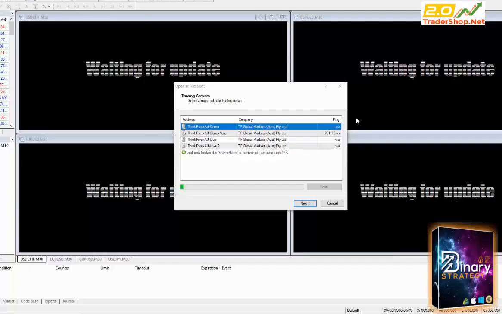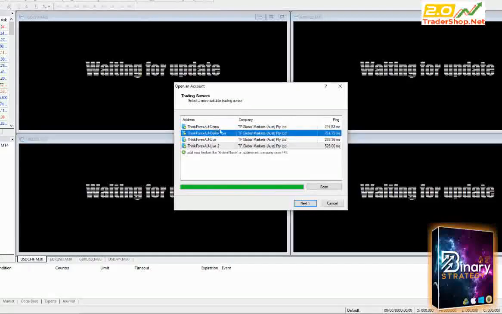Okay, here it is. This is Think Forex. This is what it looks like. We can make it a little smaller. The first thing we want to do is create a demo account. Usually I use the demo here. You could see there's an Asia one and there's this one. This is the one that I use, and I just click next.